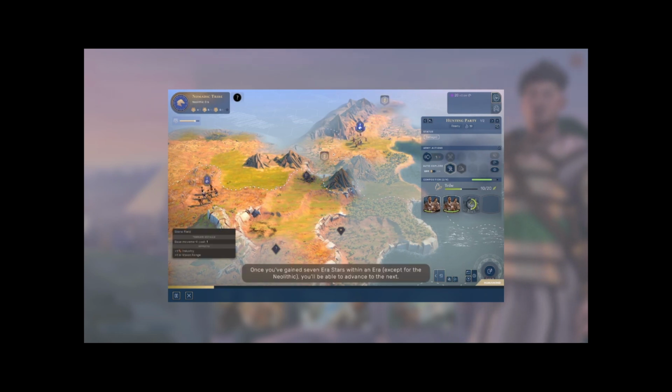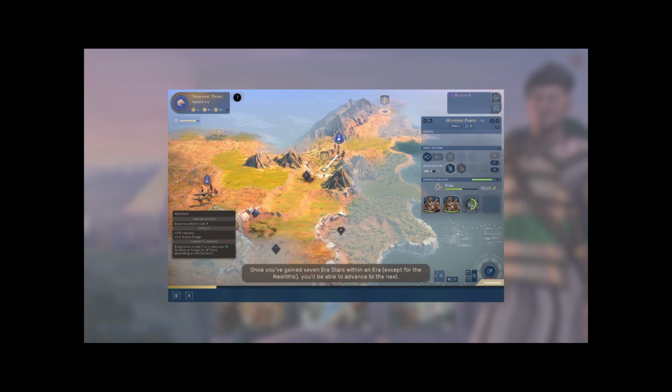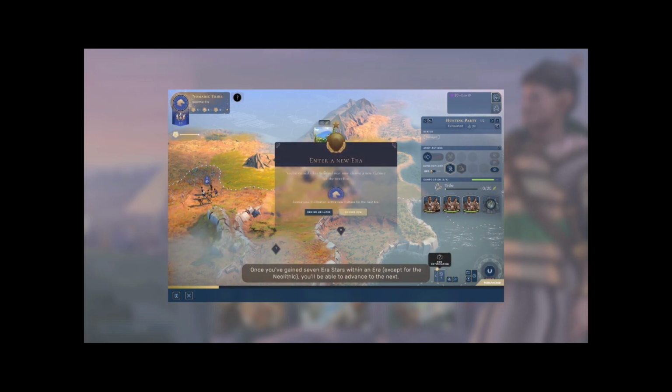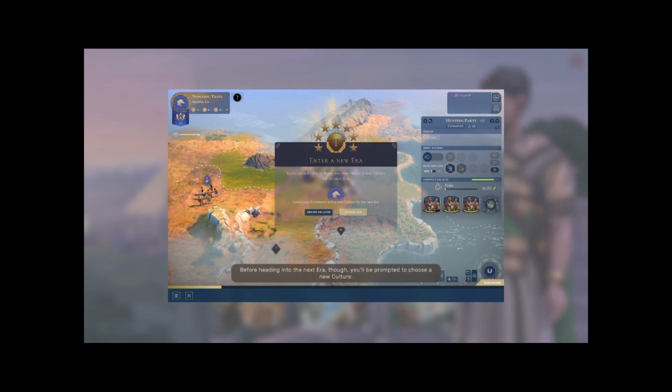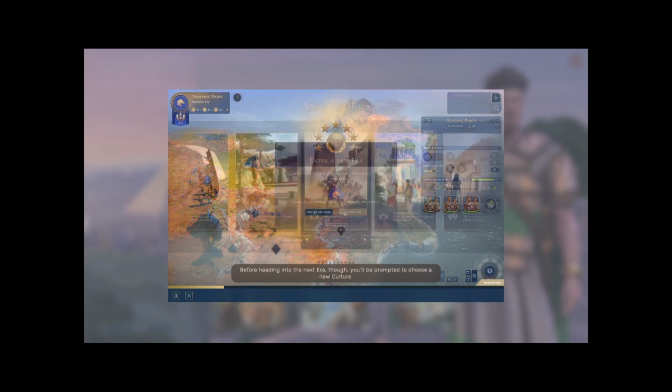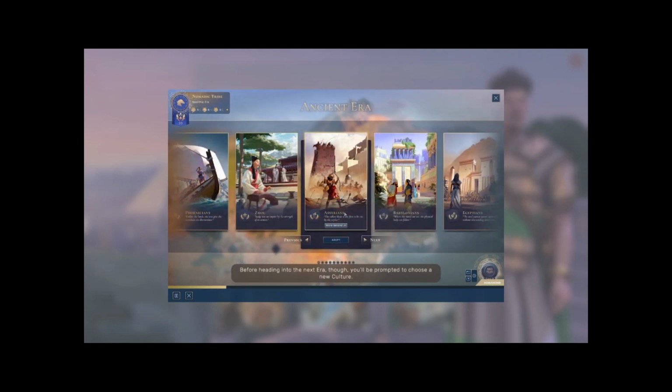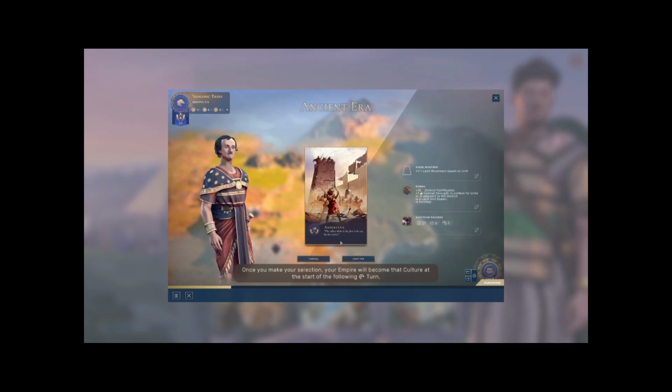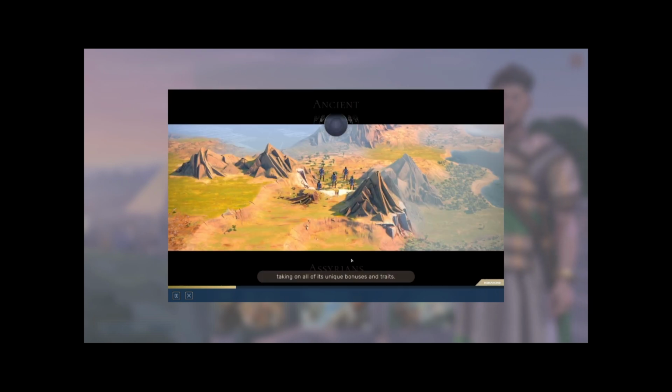Once you've gained 7 era stars within an era, except for the Neolithic, you'll be able to advance to the next. Before heading into the next era though, you'll be prompted to choose a new culture. Once you make your selection, your empire will become that culture at the start of the following turn, taking on all of its unique bonuses and traits. We'll talk about what that means right away.